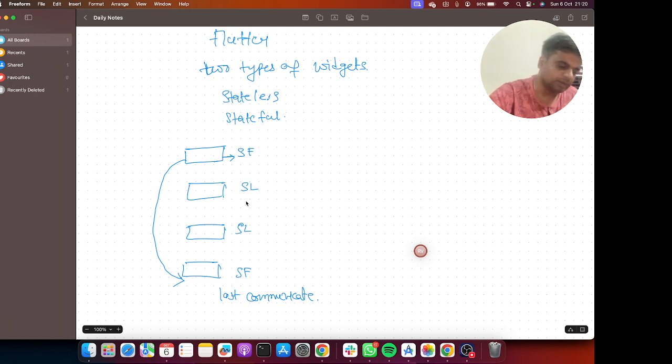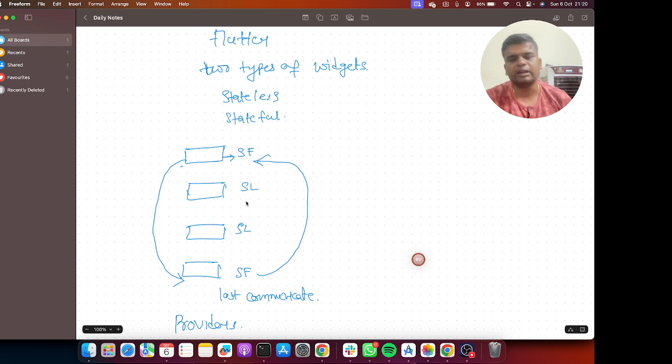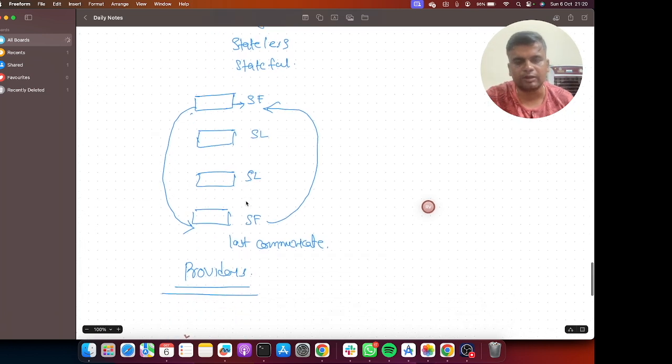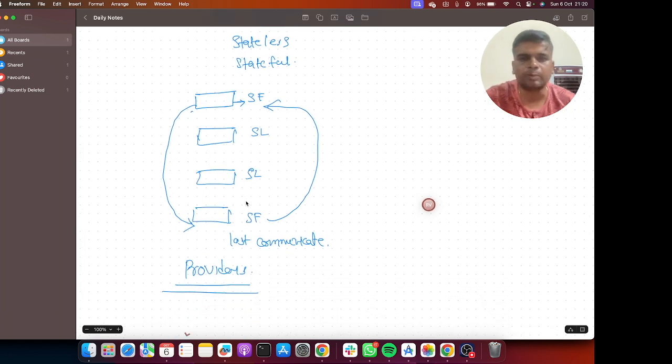So the first widget will establish communication with the last widget, and the last widget will establish communication with the first widget, with the help of providers. So today we will understand what a provider is and how the provider works in Flutter.